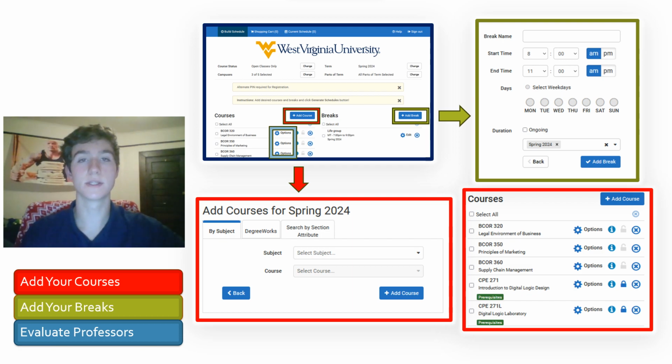Next to the courses, there's also an area called breaks. A break is a time slot that you can choose to have no classes. It'll limit the flexibility of your schedule, but it's a good way to make sure you don't have a class during a club meeting. Now, let's put it all together.